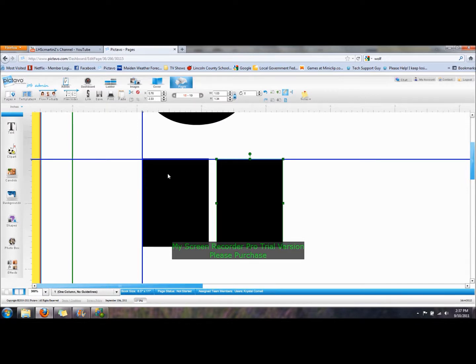Alignment along the X and Y axis. If you want to check, you'll notice this item has an X axis of 5.76 and a Y axis of 2.33. Obviously, the X axis should not be the same for two items that are next to each other. But the Y axis, if you want them aligned, should be. So the Y axis of 2.33 should be the same.